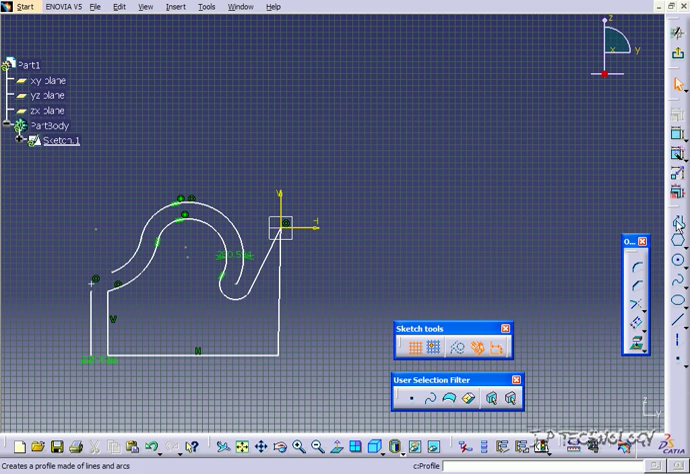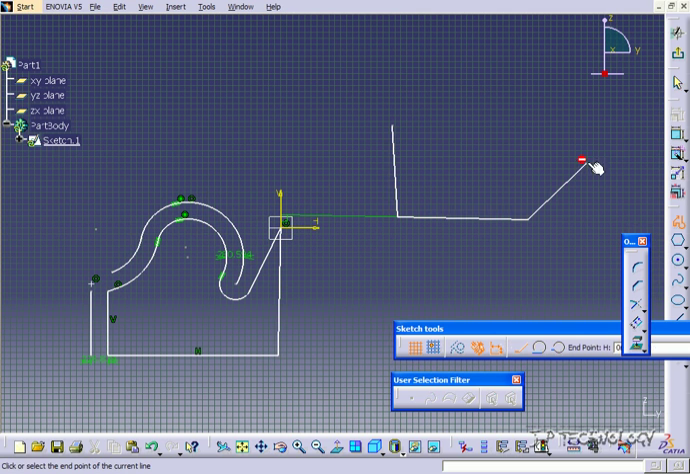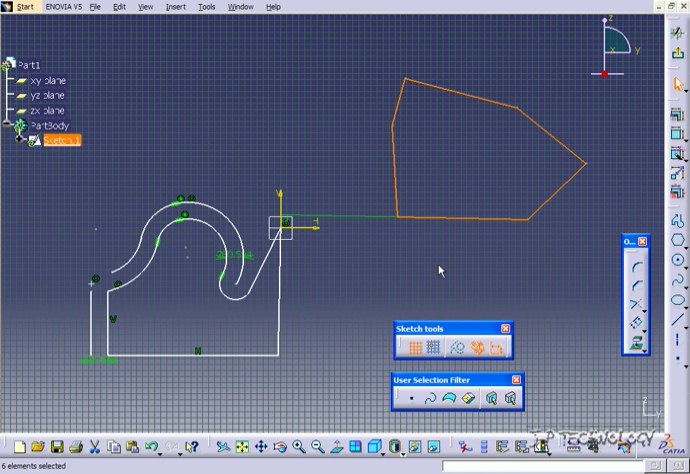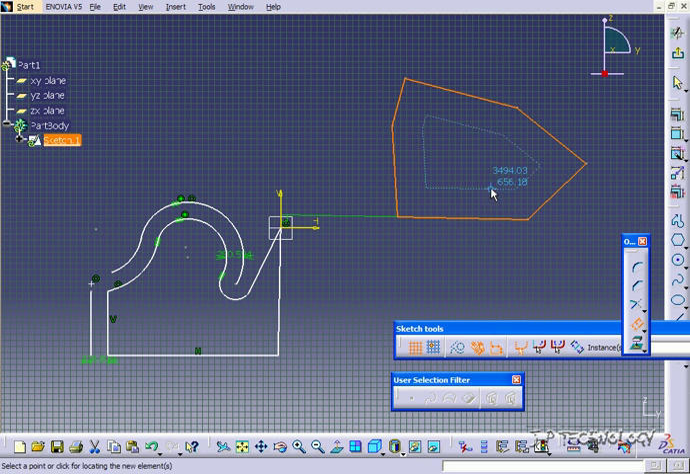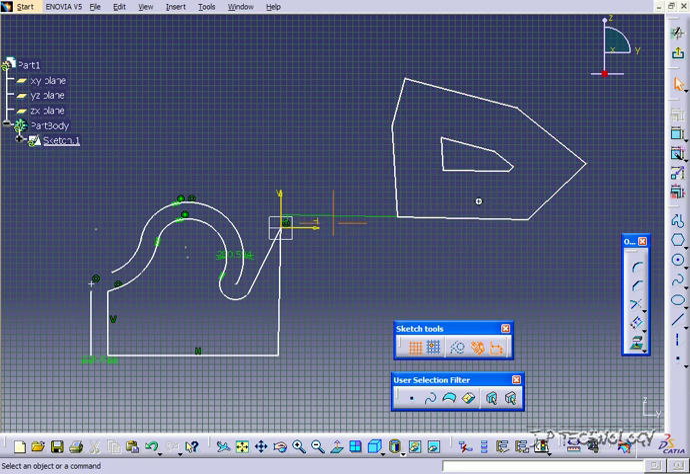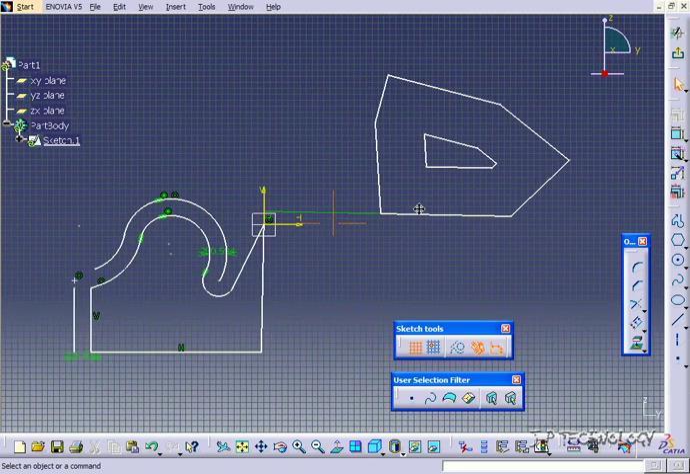Now I'm just going to make another profile over here, and I'll just show you how you're able to do the whole profile. So right now the whole one's selected, and we're going to click offset, and you can see that we're able to pull it in or pull it out. So doing an offset like this will allow us to have a cavity when we go to create the part.